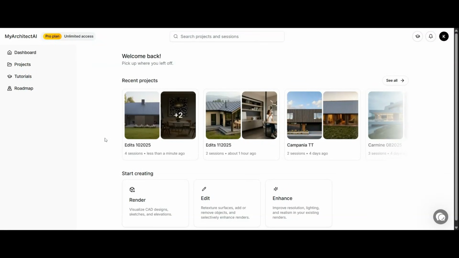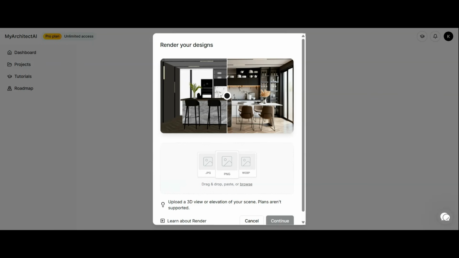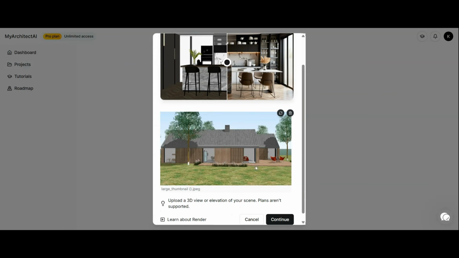If you want to turn your CAD design into a realistic image, pick the Render tool. The Render tool supports scene exports from any CAD software, including SketchUp, Revit, ArchiCAD, and more. It works with 3D views and elevations. Floor plans are not supported yet. Let's start with this textured design from SketchUp Warehouse.